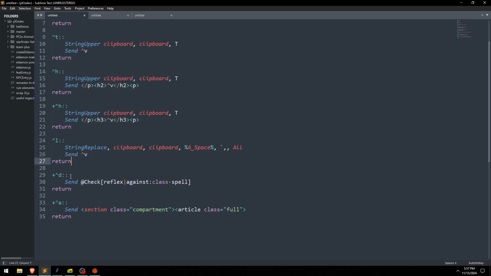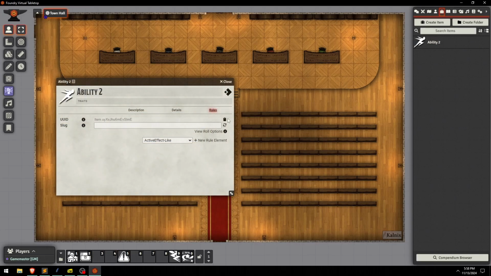Then Control D or Control Shift D. This will send out an inline check for us. And so these inline checks, this automatically creates one that's reflex against class spell. That's just a common one, so I can come into an item, Control-Shift-D, send that in. If it's actually supposed to be a will save, I just change that to will. If it's supposed to be basic, I just add basic, pipe, and then basic.